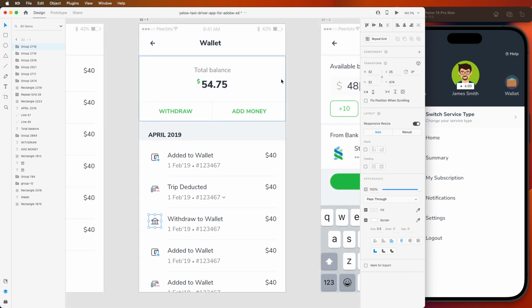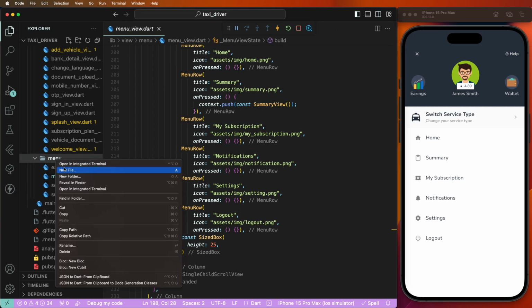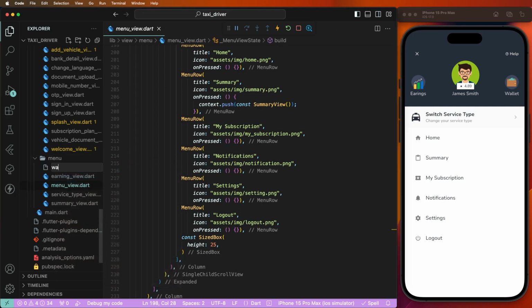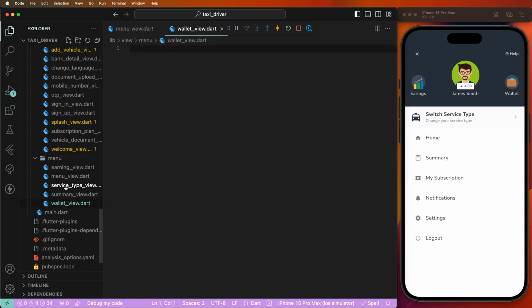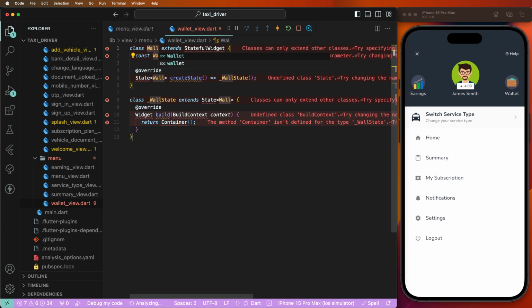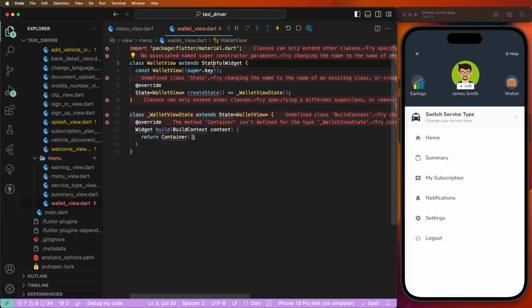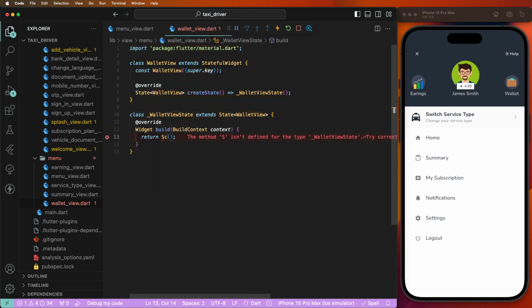First of all, I need to create this view inside a new file. Go inside the menu and give it the name wallet_view.dart. Now I need to create a stateful widget and give it the name WalletView. Then import the material dependency, and afterwards create the Scaffold.